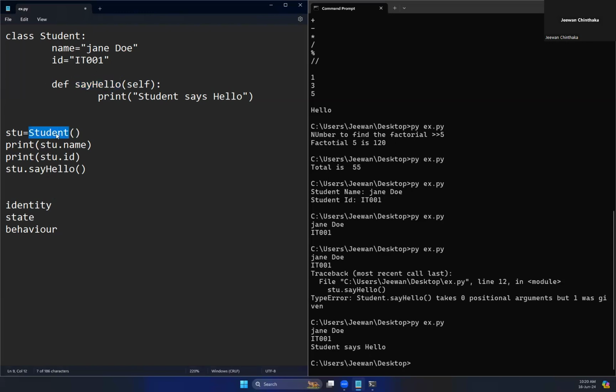Right now, here I have just used the function. I have created an object called stu. Then using stu, I have hard-coded some values for the name and ID, and I'm displaying these. Now remember, every object has its identity. Here this object's identity is stu. Identity means the unique name to identify the object.